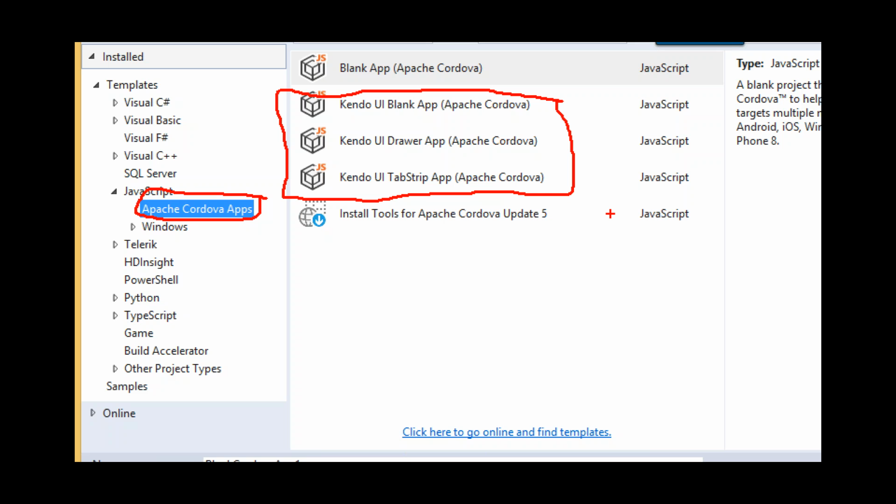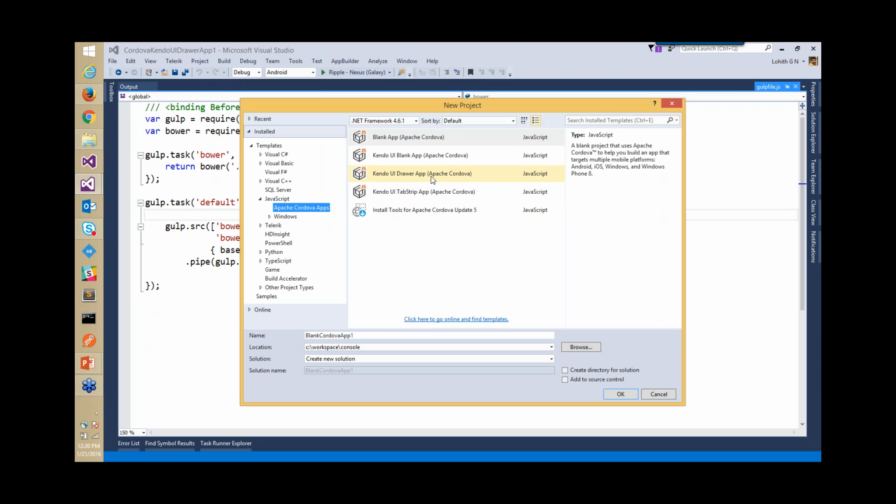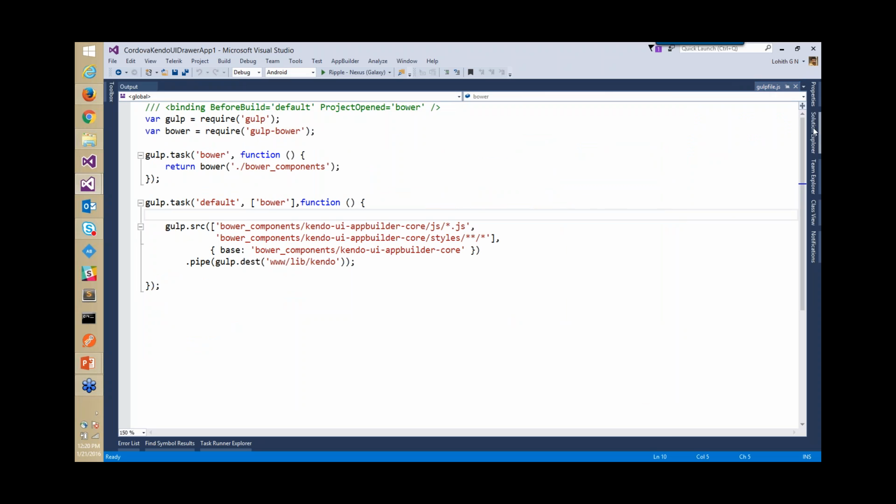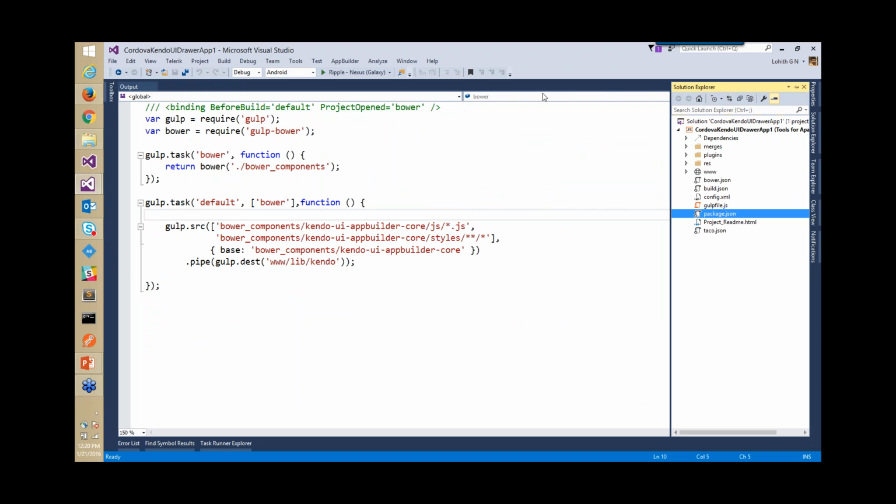What I did was, it's an Apache Cordova project. I took the Kendo UI libraries and made it a Visual Studio 2015 project template. Now you can install it and say file, new Kendo UI blank, or Kendo UI drawer, or Kendo UI tab strip app. I already selected this Kendo UI drawer app and created it. So this is how the project looks.